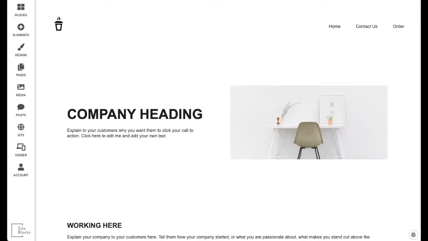Today we will be discussing headers, what they are, and how to use them effectively to ensure that your website is SEO friendly, it looks great, and it will get you business. A header is at the very top section of your page and is the first thing that your visitors will see when visiting your website.